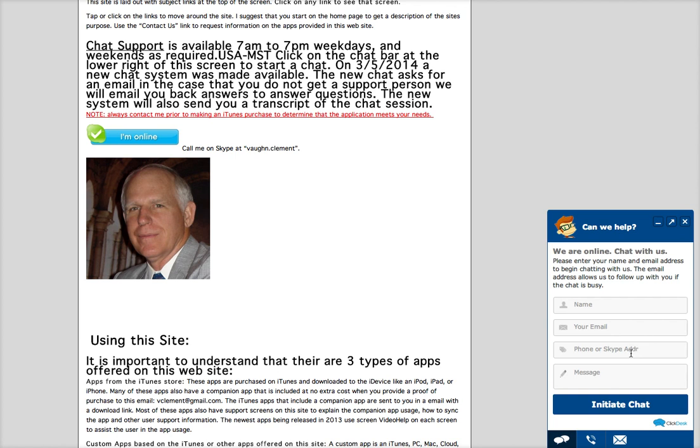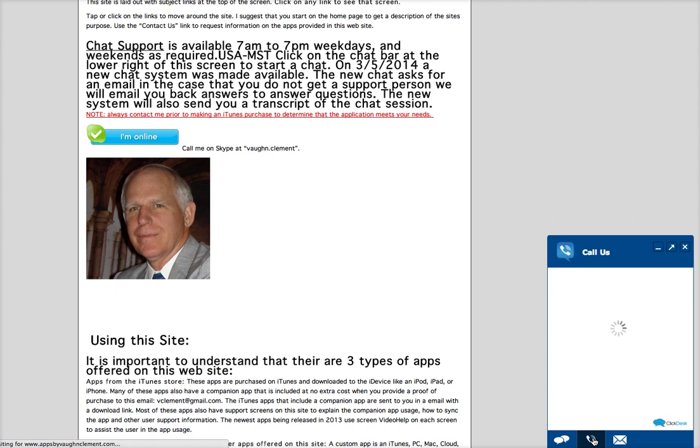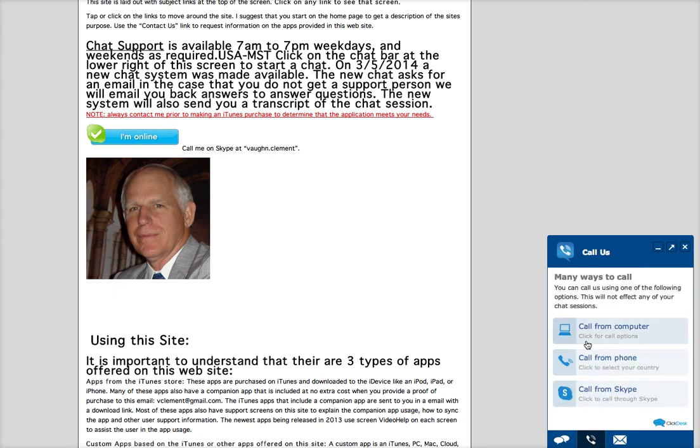But if you don't, you can use this particular icon to send me an email. You can use this one to comment and get a work request if you want me to do some work for you. And the last one is where you click on this button here, and it generates either a call to my computer or a call from a phone, where you click here and it allows you to do that from your country. And the other one is Skype, and this is the one I recommend.